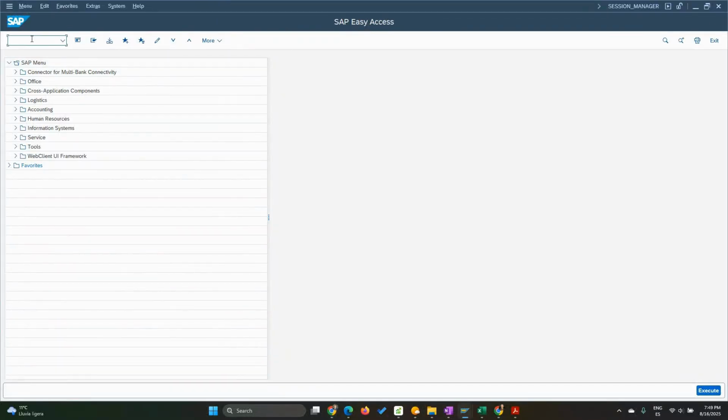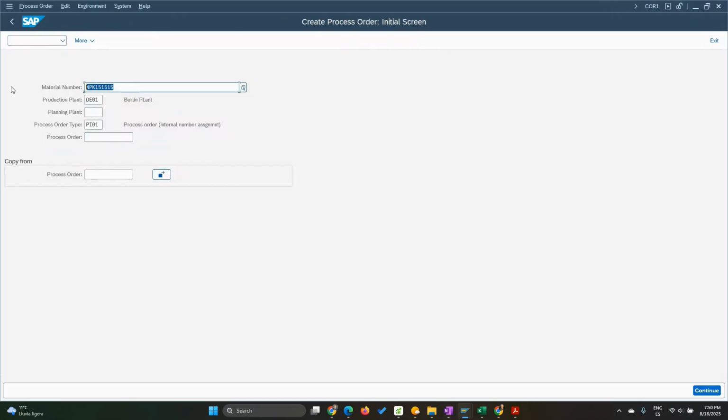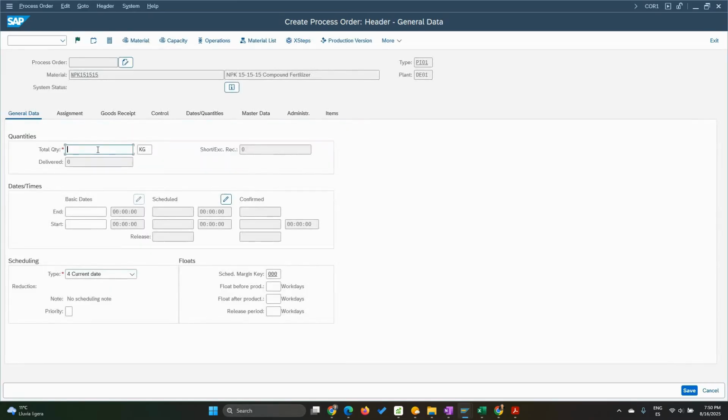Okay, let me create the process order, one for the semi-finished product. This is the semi-finished product. You can remove the order type. It will be picked up anyway. As you can see, it's picked up. So let me produce 1,000. Let me put the forward scheduling, and it's going to be on Monday.